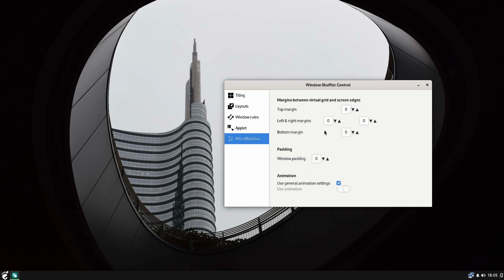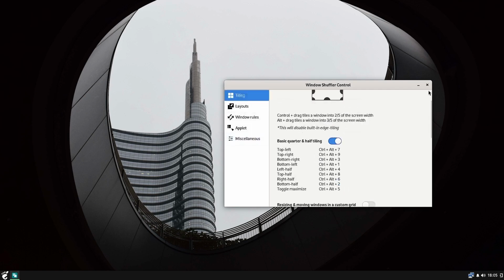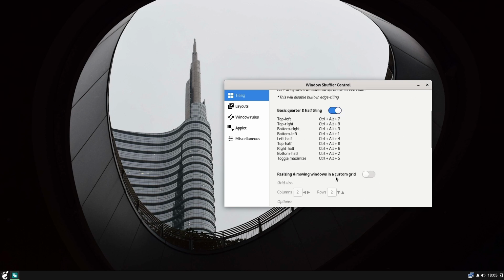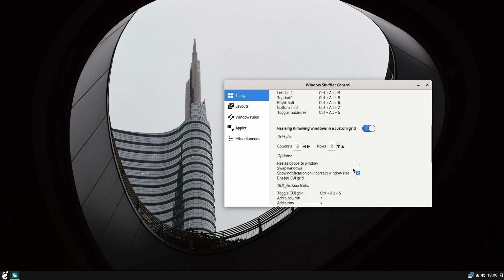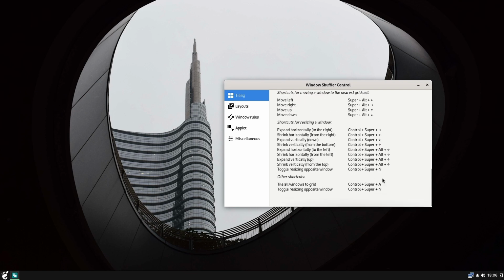And this is the margins, so control of the margins between the different windows. So basically full blown tiling control is available, native tiling control is available here, and you can also resize and move the windows in the custom grid. Okay, you can also resize opposite windows, swap windows, enable GUI grid. Many things are available. Superb.